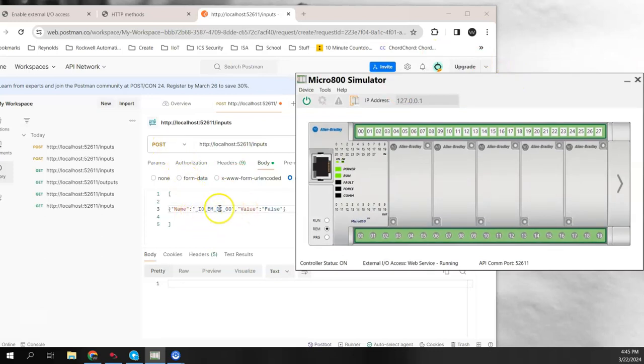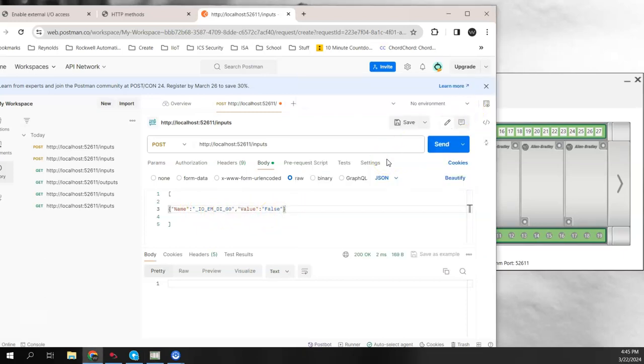And I could basically send multiple strings. If I want to do another line, then I could, of course, copy paste this. Missed the brace there, but I'll make sure to put it. And then let's change this to DI maybe 02. And let's go ahead and turn them both on this time. So make them both true.